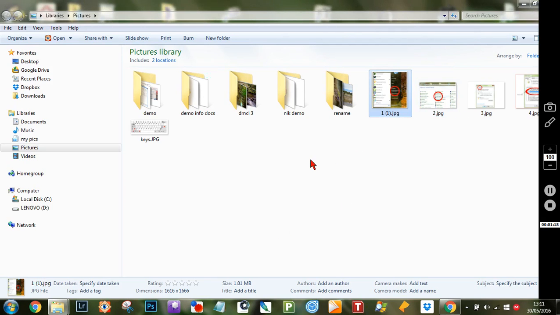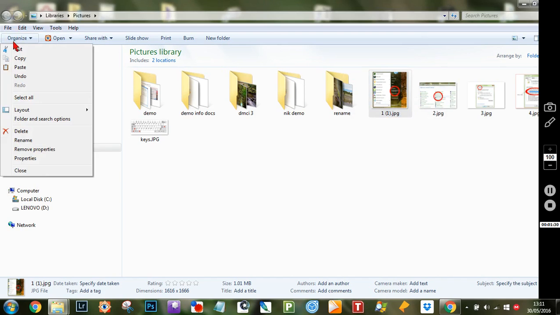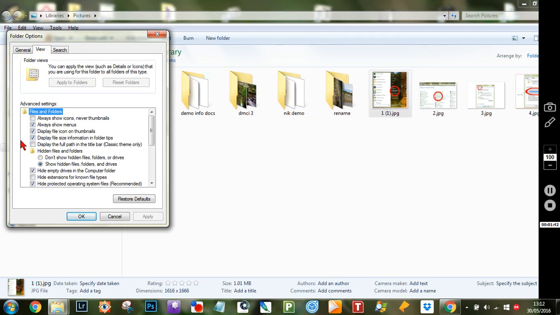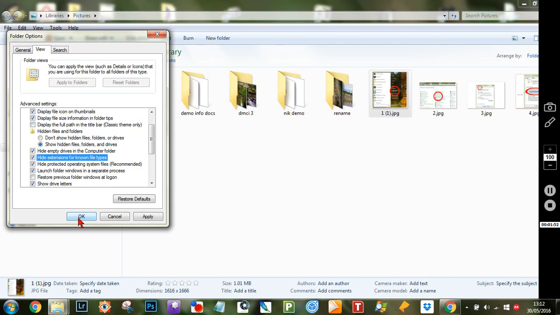Okay, so what I'm going to do is show you a separate way of doing it, apart from the control panel. Another way of doing it, if you're in Windows 7, is go to Organize, Folders somewhere, Folder and Search Options. So this is the folder tab again. So we've got View, and then you need to scroll down, and it says Hide Extensions for Known File Types. So I'm going to tick it, and I'm going to press OK.